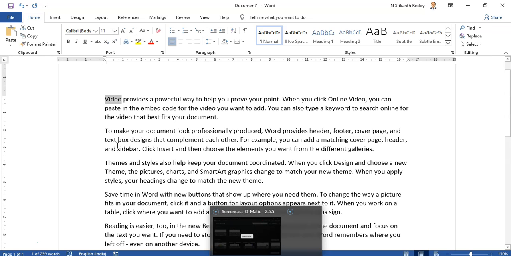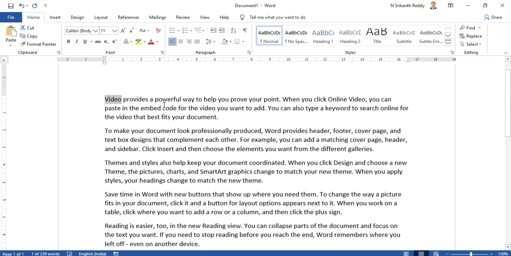Or you can use the shortcut key. The shortcut key is Control B and it is a toggle. Toggling means on and off. Now the bold is on, bold is off. So Control B is for bolding, to format the text as bold.